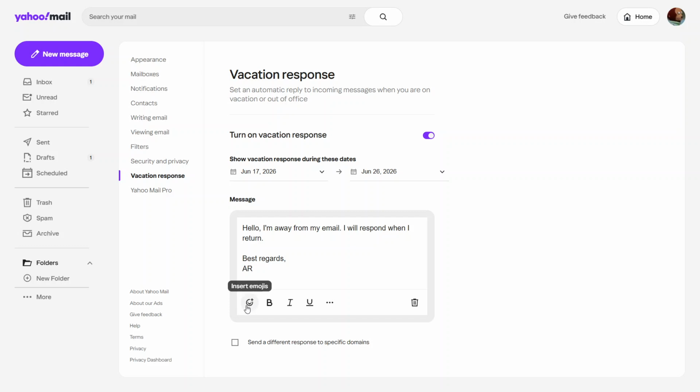For example, you can insert emojis if that fits your style, and you can format text in bold, italic, or underline. If you click the More Options icon in the message editor, you'll find even more text formatting choices.